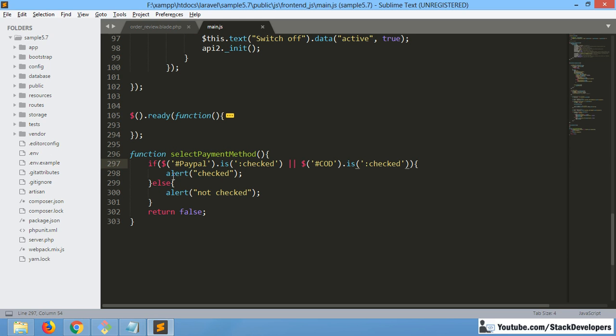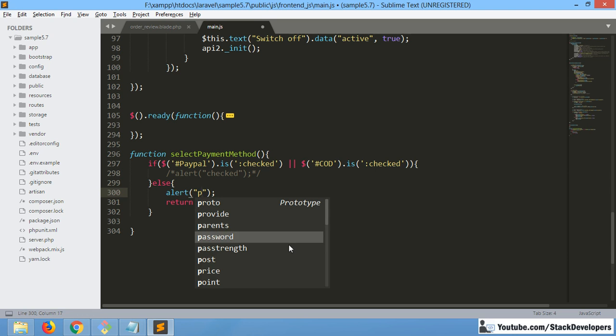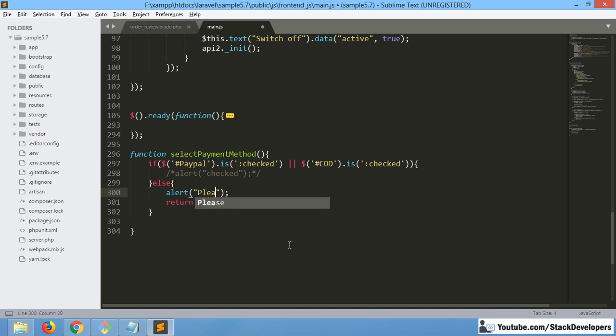So in case of checked, we will not do anything. But in case of not checked, return false is required here. Here we will display the correct message: please select the payment method. Okay, so now we are going to check once again.